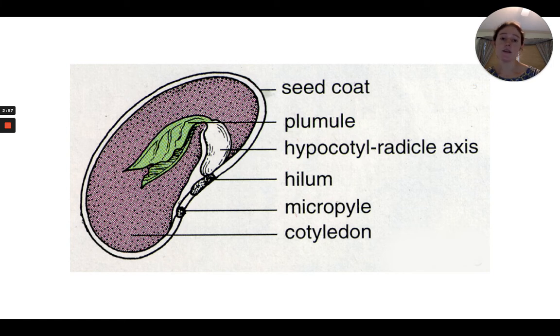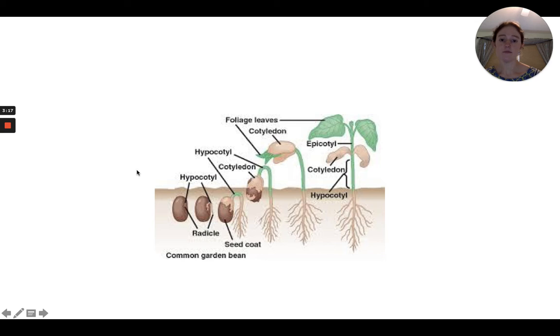So this is what a seed basically would look like. You have the seed coat around the outside, the plumule, which is going to be these little leaves here, the hypocotyl radicle axis, the hilum, the micropyle, and the cotyledon is in here. And then here you can see it again a little bit. We have the seed coat, which is going to end up popping off, and that's going to give rise to these cotyledons, which we tend to call the seed leaves. And when those open up, you have the actual foliage leaves.